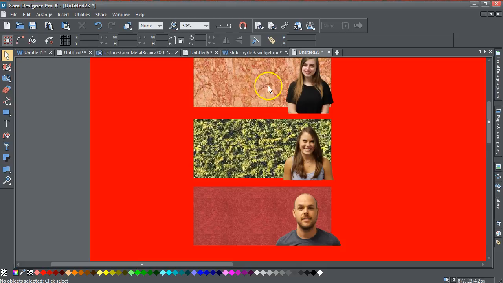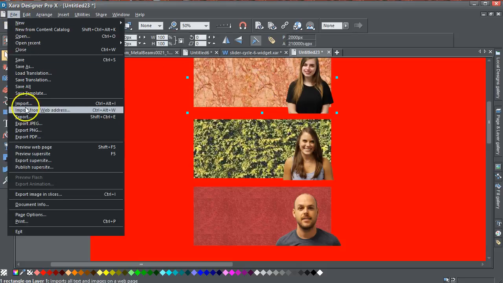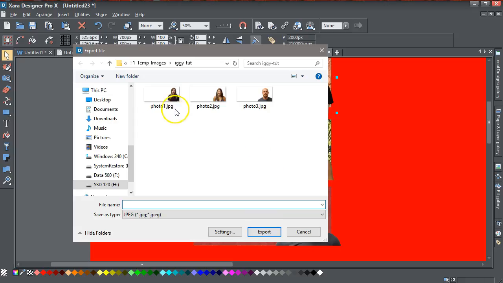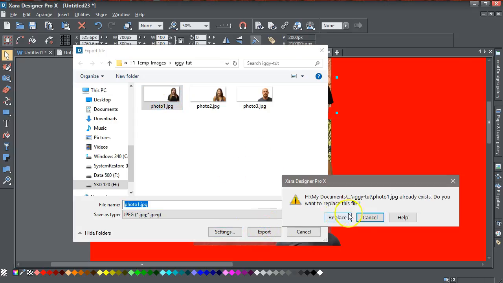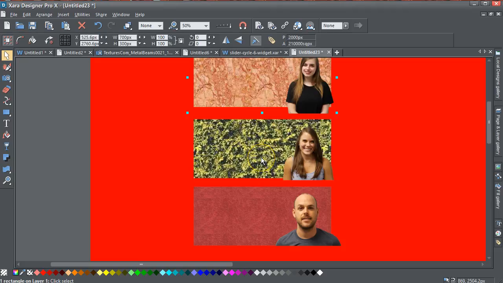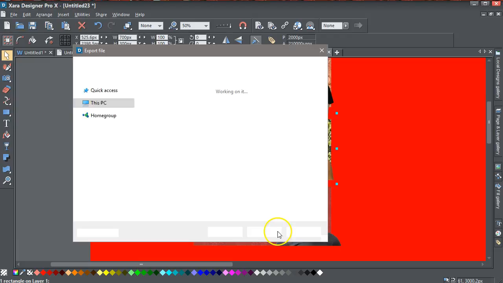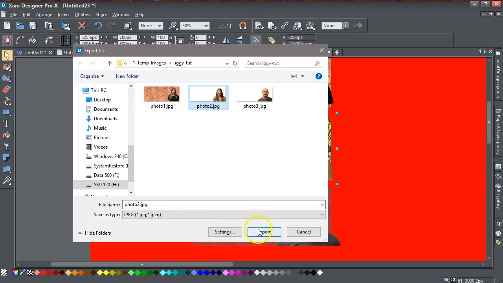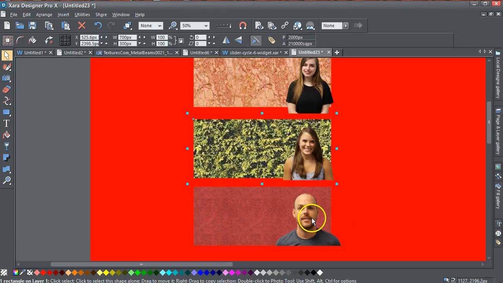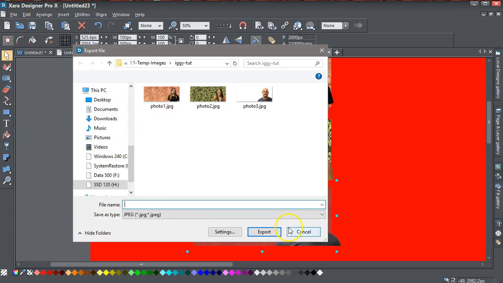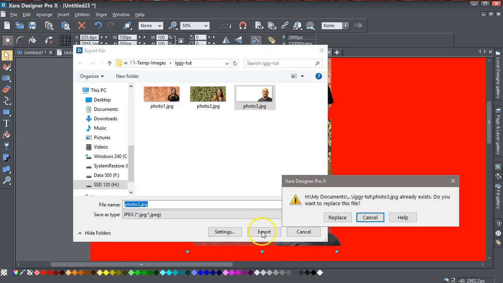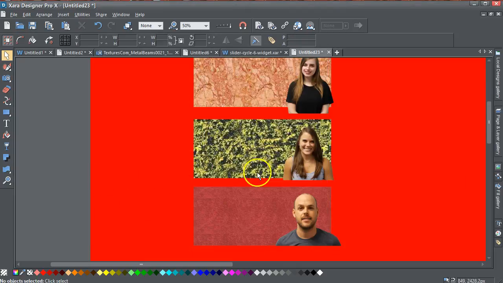Let's move down these very quickly. I'll go file, export JPEG, photo 1, export, replace. File, export JPEG, 2, export, replace. Whoops, making sure I'm picking up the 700 by 300 one and not just the image. File, export JPEG, photo 3, export, replace. I'll change those 3 images.